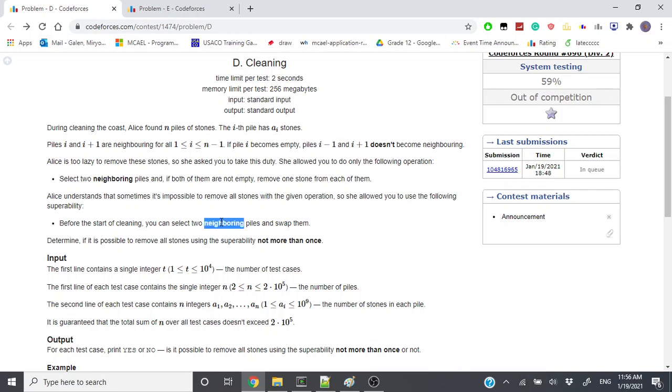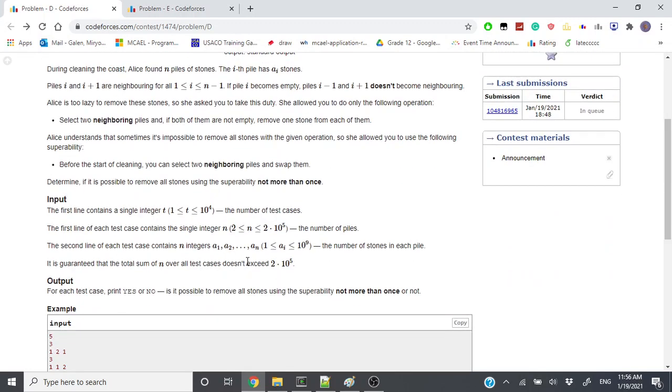That the piles you swap have to be neighboring, because if not, I have no idea how to solve this, and that's what I was trying to do for like 20 minutes. So yeah, that was fun, because with this constraint, it becomes so much easier.